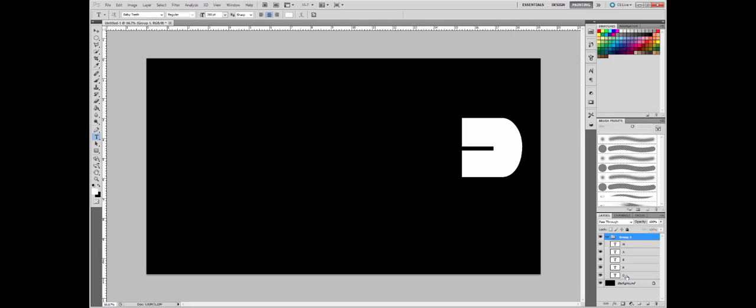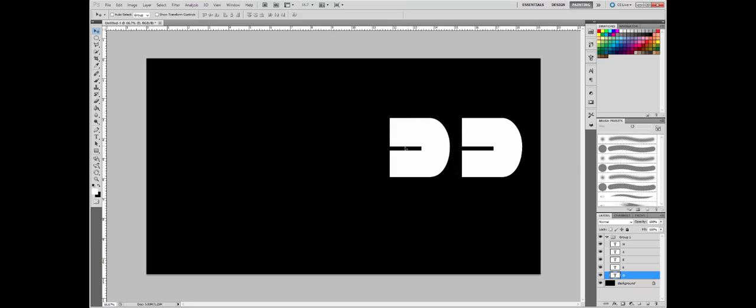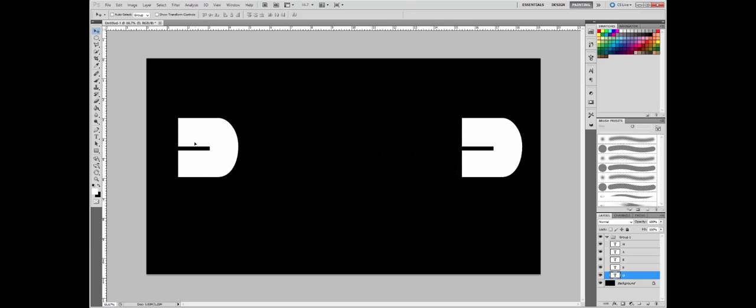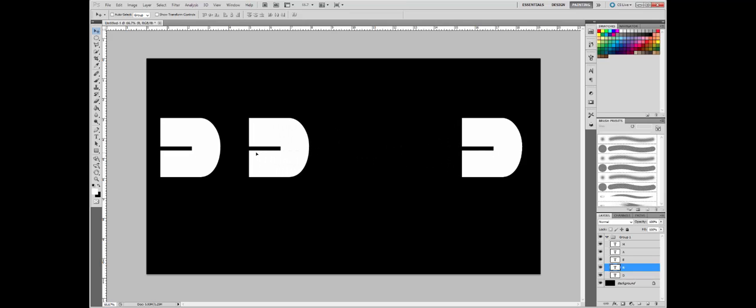So now, starting with the letter D, we're going to make sure we have our move tool, and we're going to click on the letter D, and we're going to hold Shift, and that makes it so that it won't move in any other direction. We're just going to move that all the way over here. Now it looks a little bit off, but it's actually not. It's kind of a weird illusion with the text. So now we're going to click on the R, and we're basically going to move that one too.